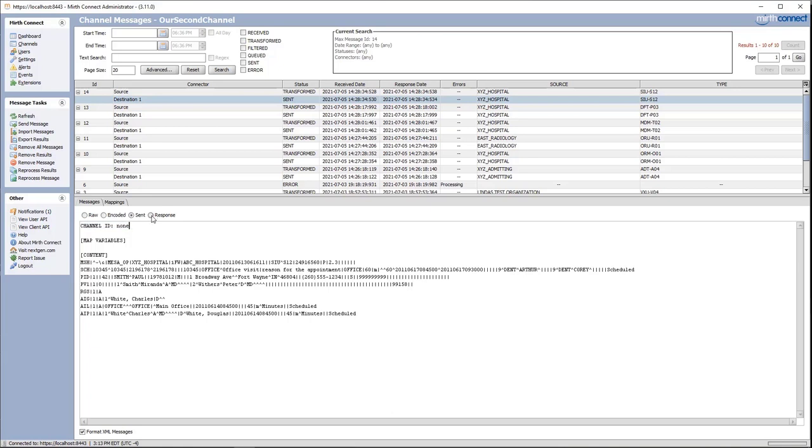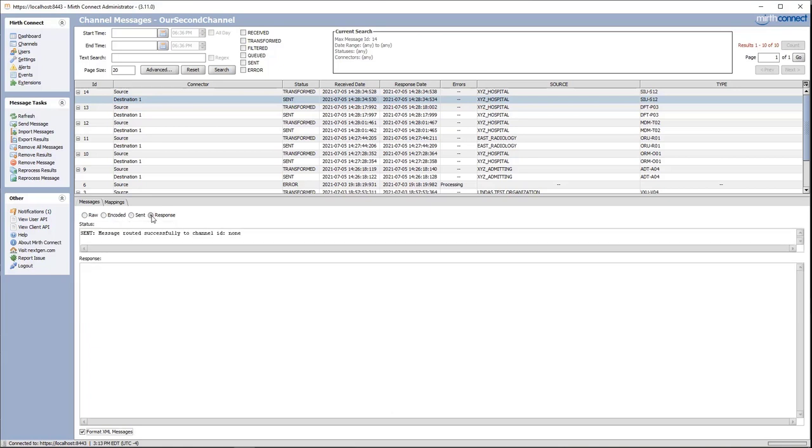Next, we can see our response. So the response is going to be the response object returned by the destination connector. So this would include the response status message, and the actual response received.